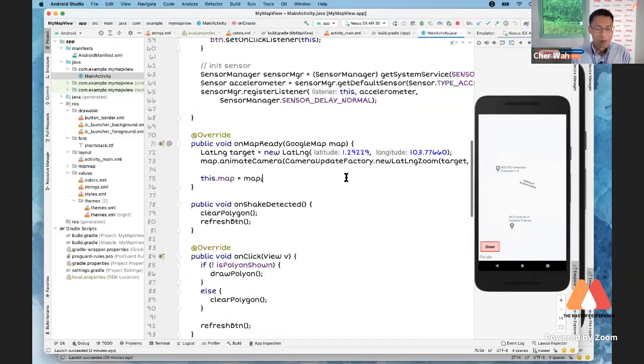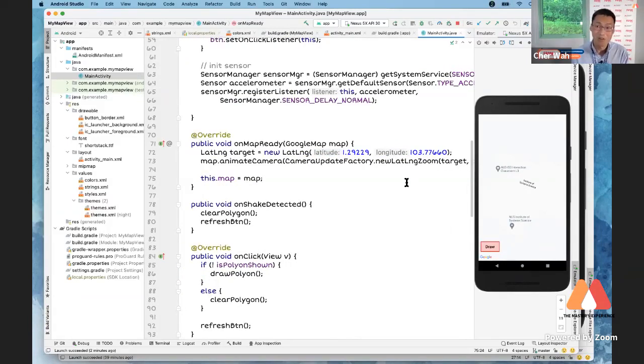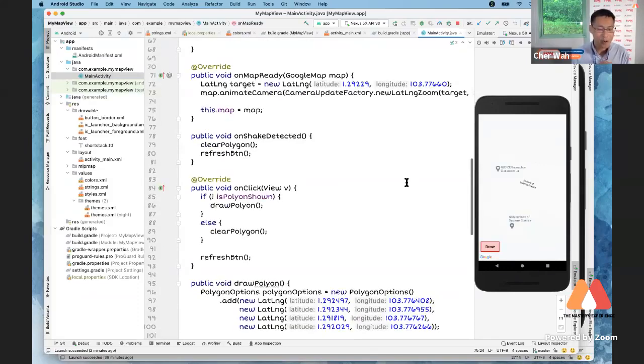So when the map view starts, it will ask me for where to place the map. So I'll say, okay, latitude, longitude, like this. So that's why it's placed in the middle, and that's where NUS ISS is. And then I say I want to zoom at a certain level. So again, I have to control this using the Java code.